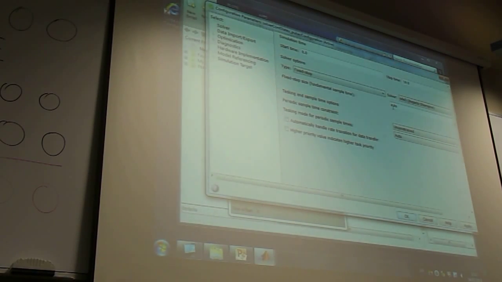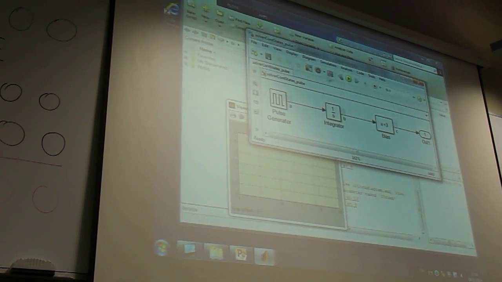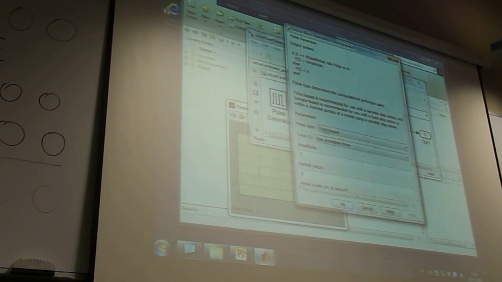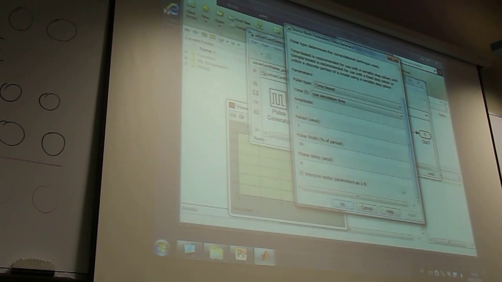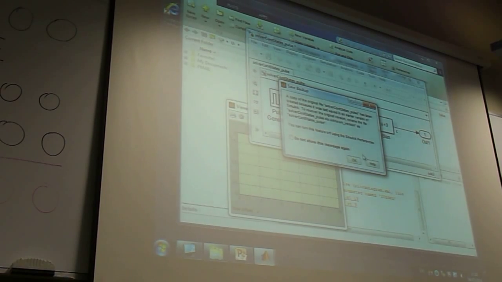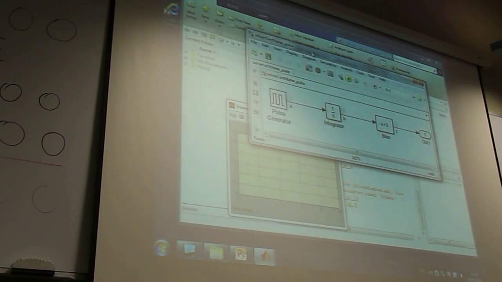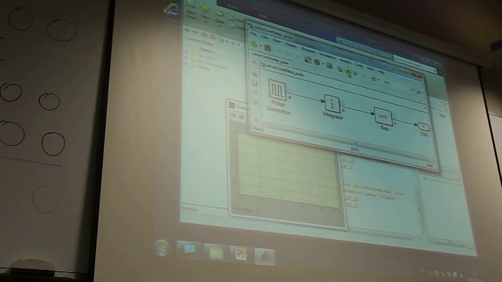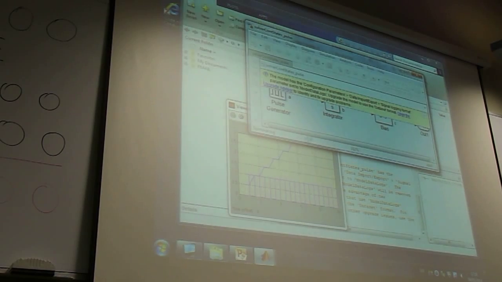Okay, so fixed step size is auto. Need to apply it. If you go to the pulse, you'll see here it's 30%. Wait a second now, I just set it to what we have in the notes, 50%. Okay. Save your model. Alright.